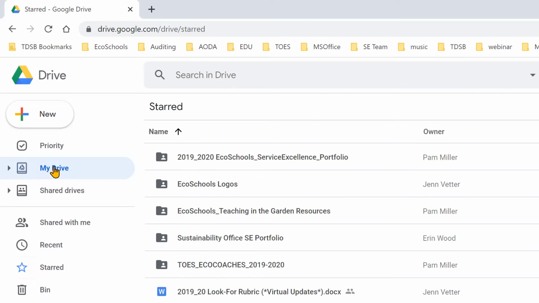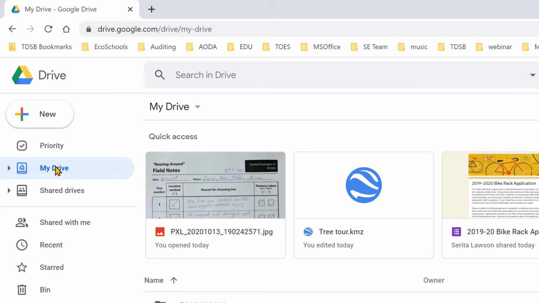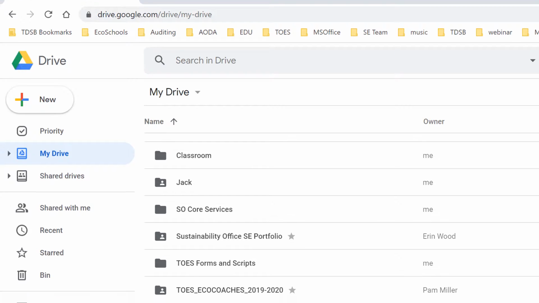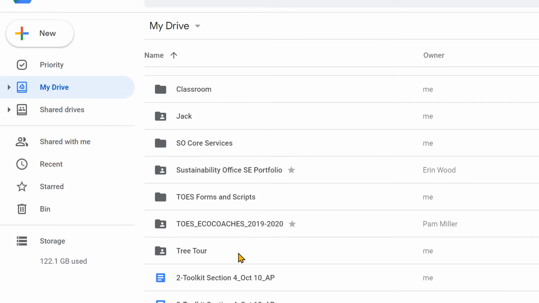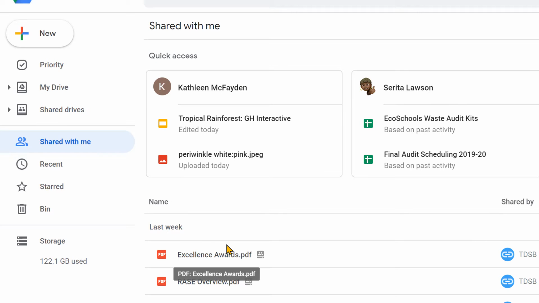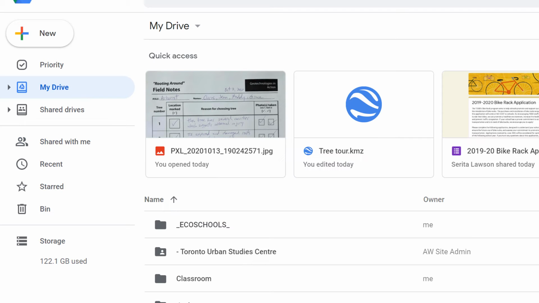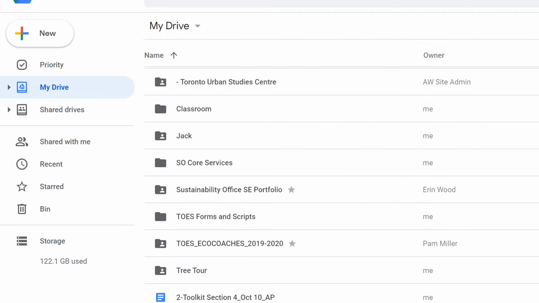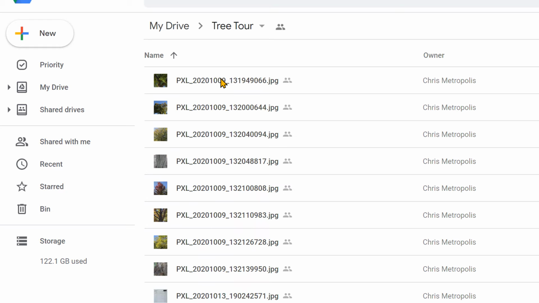Because I made the folder, I know it's going to be in my drive, so I'll open up that. And if I scroll down, I can see my tree tour folder right here. If somebody else in your team made it and shared it with you, click on Shared with Me, and you'll likely find it right up at the top here. But wherever it is, we need everything in it. So we can take a look at what's in here.